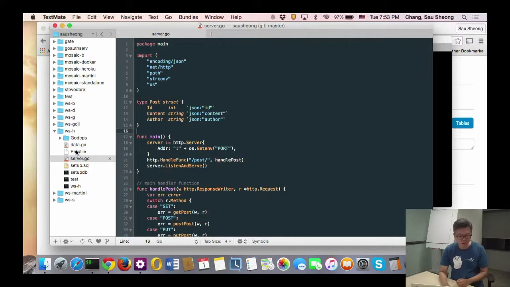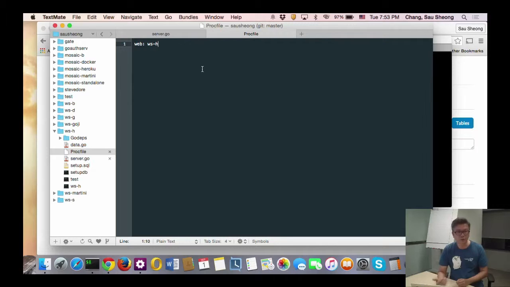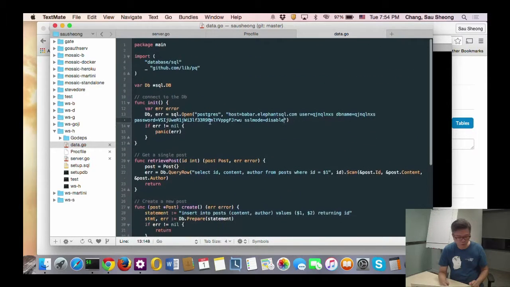The other thing that you need to set up is, of course, a Procfile. Basically, a Procfile sets up the executable that needs to be run. So when you push up the files from your local, Heroku will compile your files, and once it has been compiled, it will need to set up whichever thing you want to run. To run it as a web application, you need to specify what app you want to run. For me, it's ws-h, so I set up the Procfile as ws-h. As you see here, there is no other change. It also goes up to Elephant SQL.